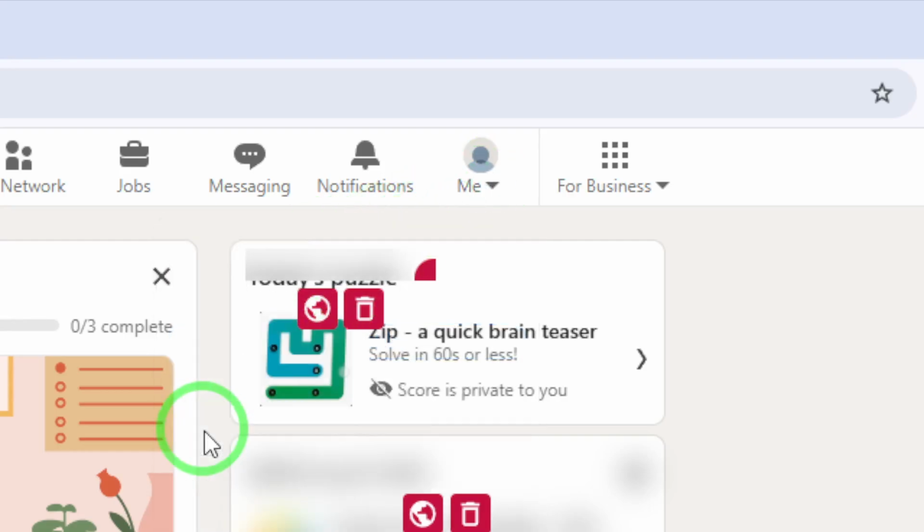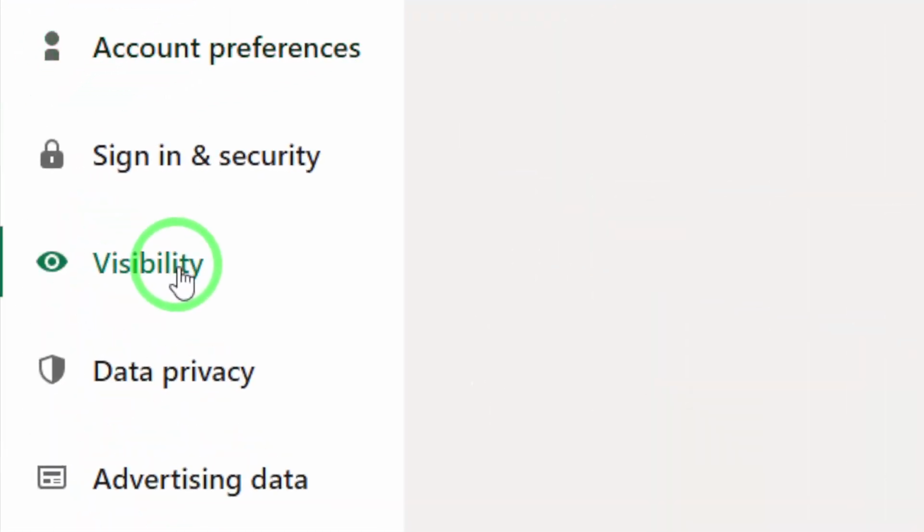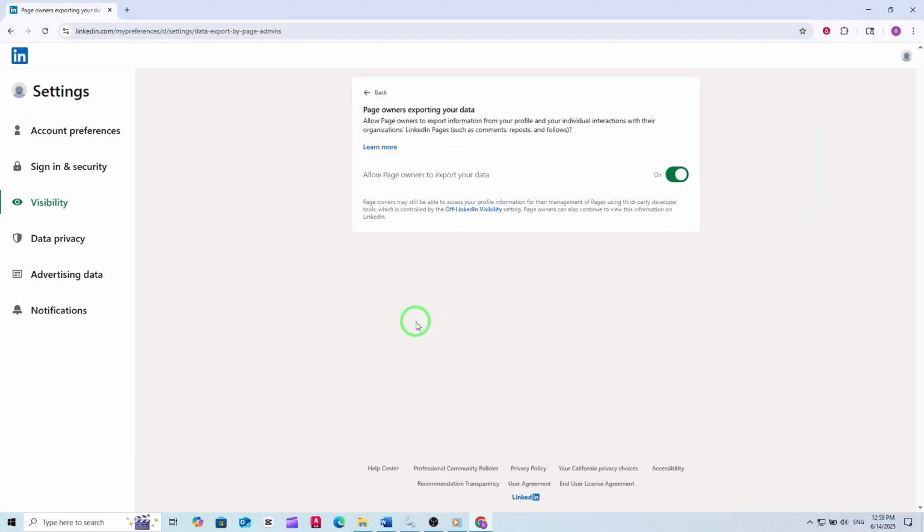This will take you to your account settings, where you can manage all your privacy and security preferences. On the left side of the screen, you'll see several options. Click on Visibility. This section is all about controlling who can see your activity and information on LinkedIn. Now, scroll down until you find the option labeled Page Owners Exporting Your Data. Click on it to enter the settings for this specific feature.